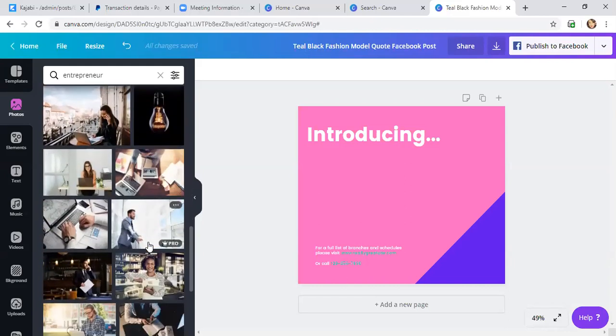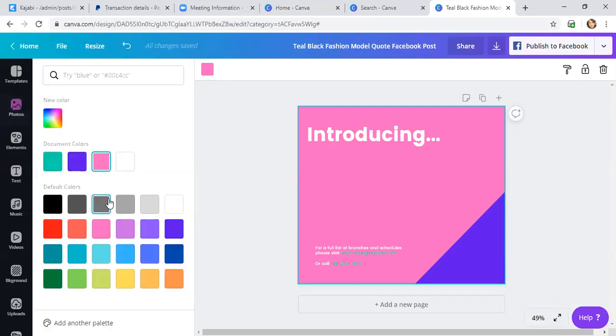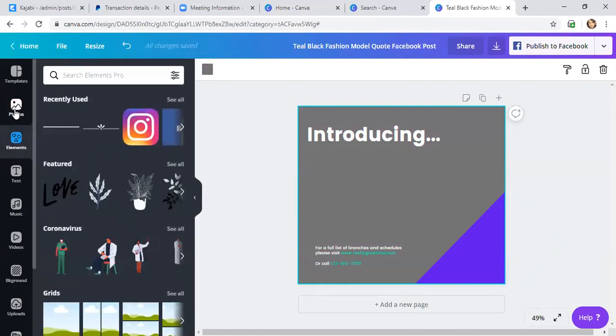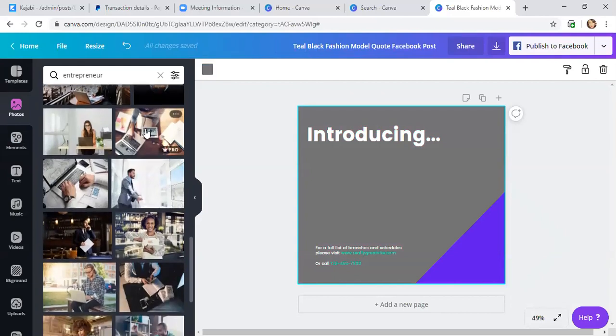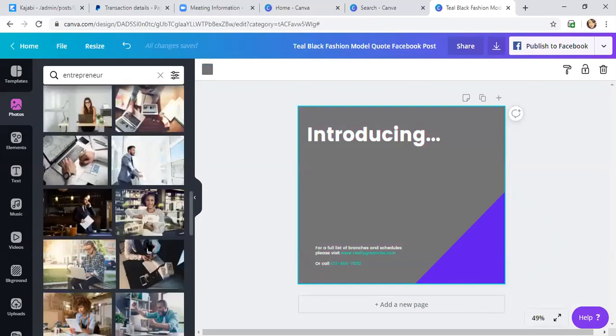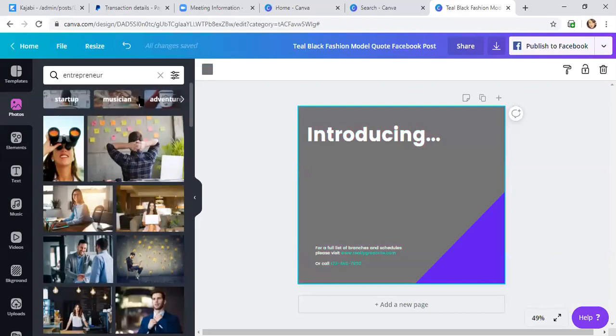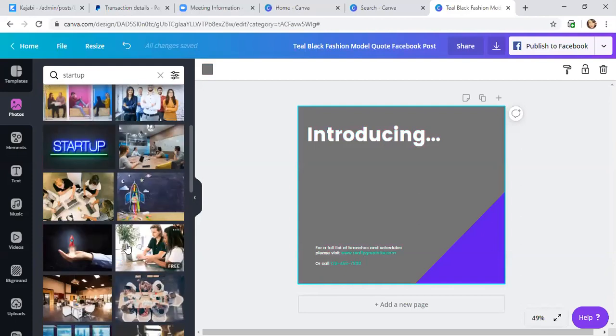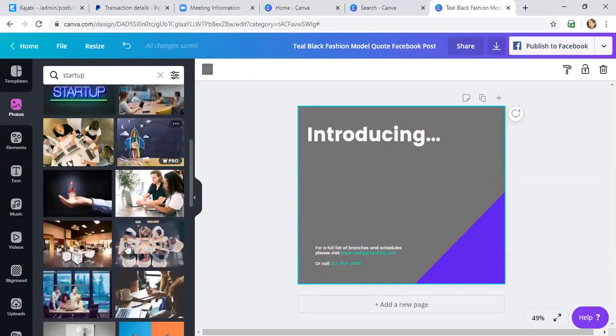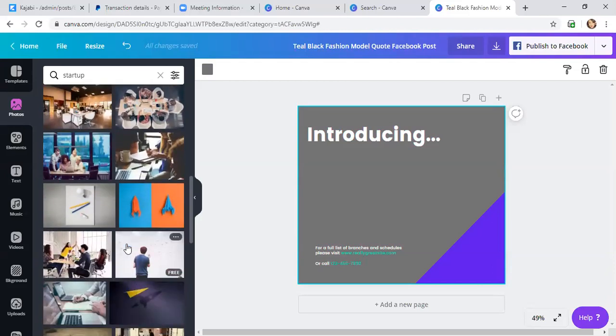You also want to make sure, are these necessarily going to be my colors if I'm looking at a business ad? So maybe I want the gray and the blue. I actually like that better. And then the elements, I mean the photos, and I go back to entrepreneur. Let's say I don't want a picture of anybody else, because I don't have to have a picture of anybody else. Oh, that's good, startup. Let's say that's my goal there, startup.